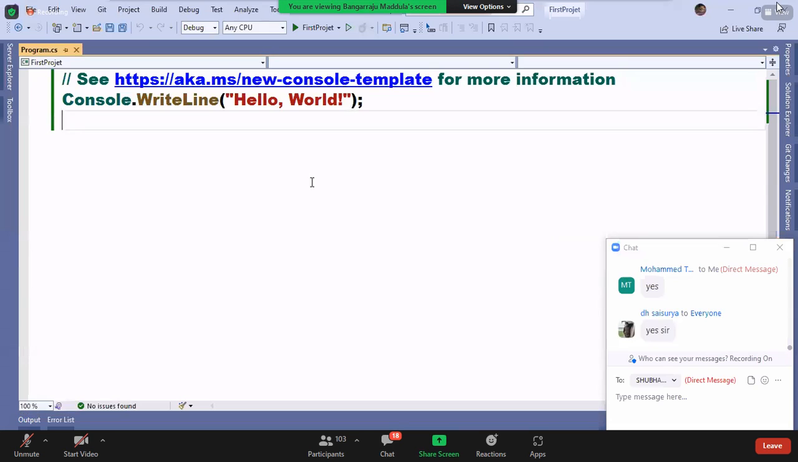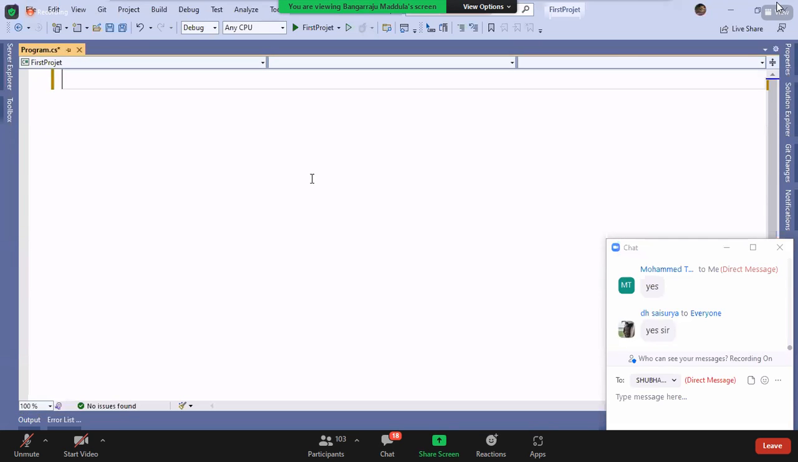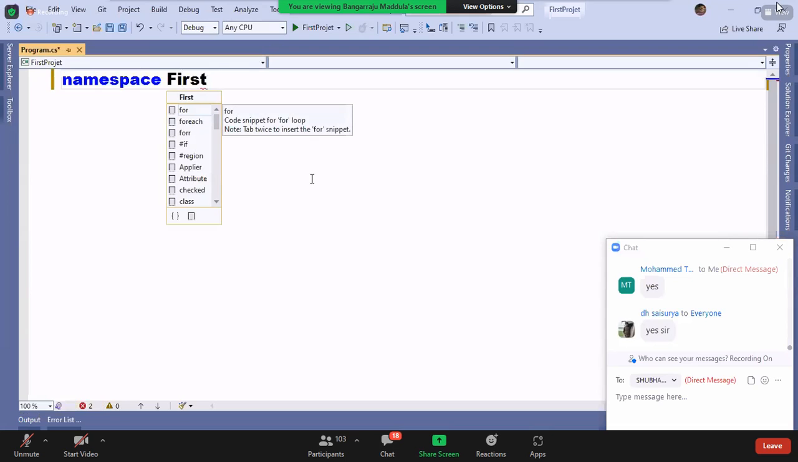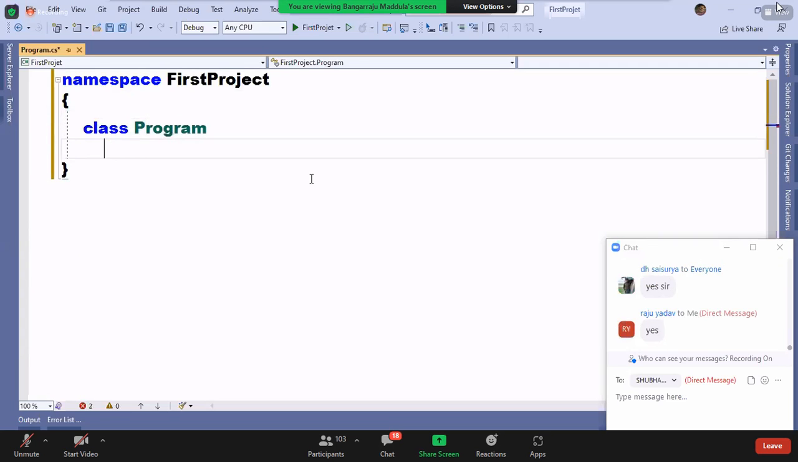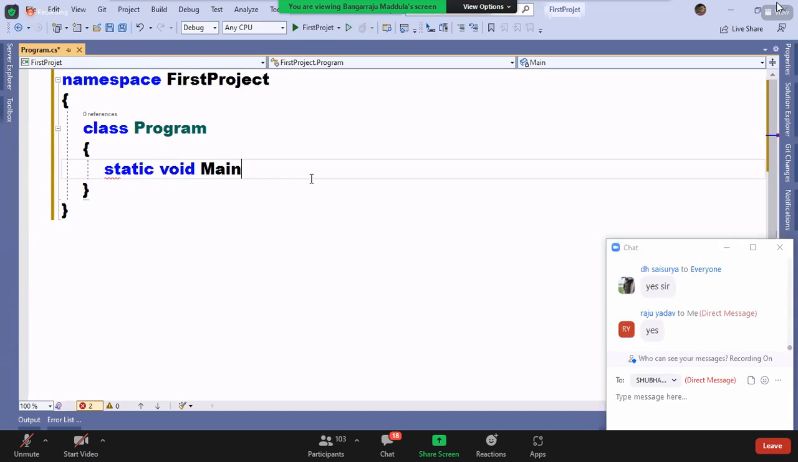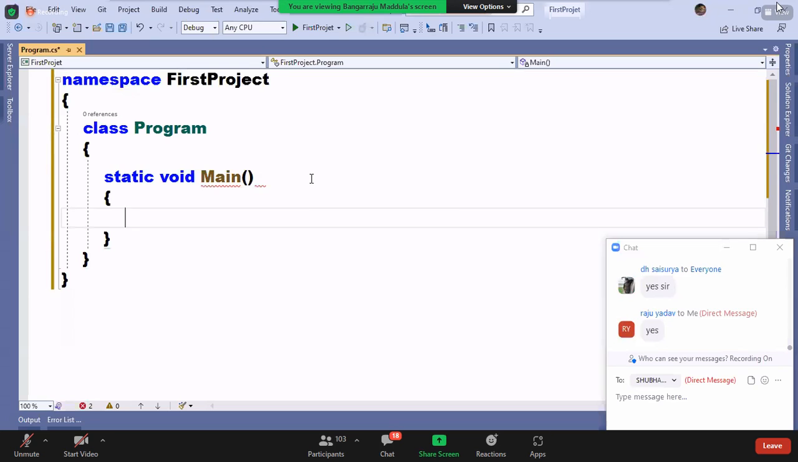So what do you do? Delete all of the code, guys. Then write the code. How to write the code? First, namespace. What is the namespace name? The project name only. Next, class Program. Next, static void Main. Console dot WriteLine, Hello World.